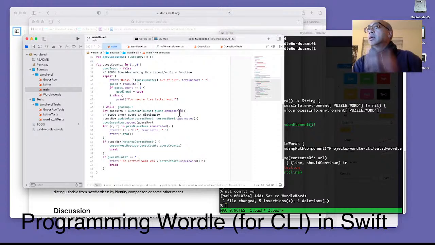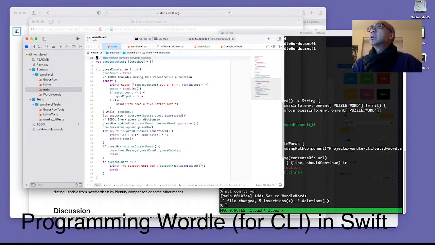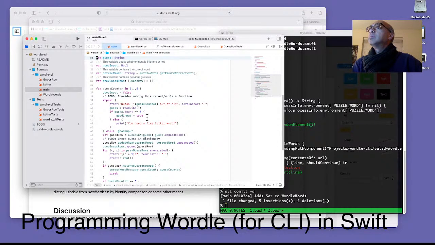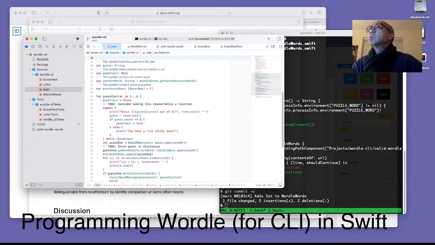If guess count is equal to 5, oh right, some of these variable names could be a little better. Here I say, what is guess? Guess is a variable that holds the string from this one. But here, guess.count, okay, that works. I just had to read what I wrote here.